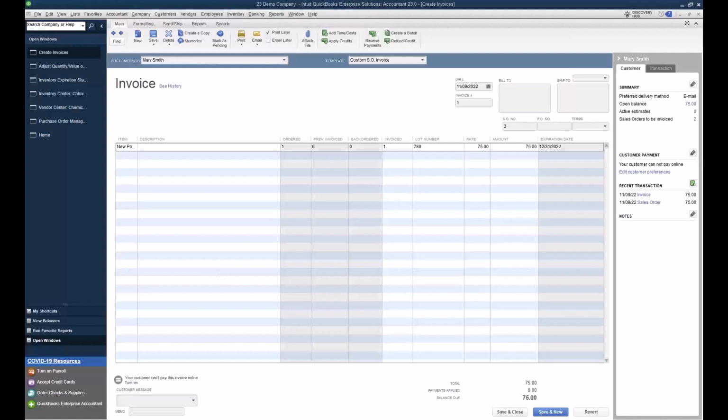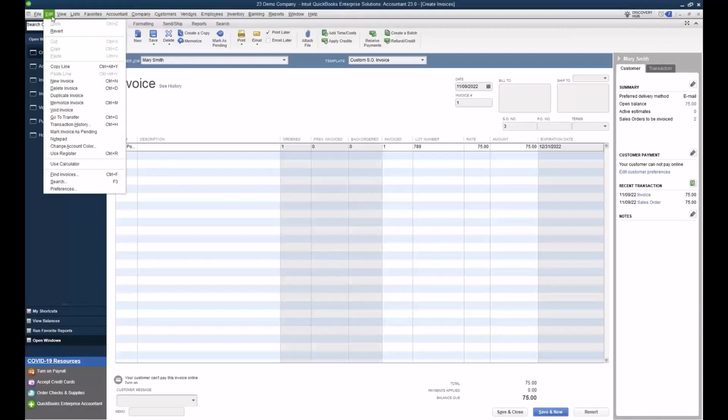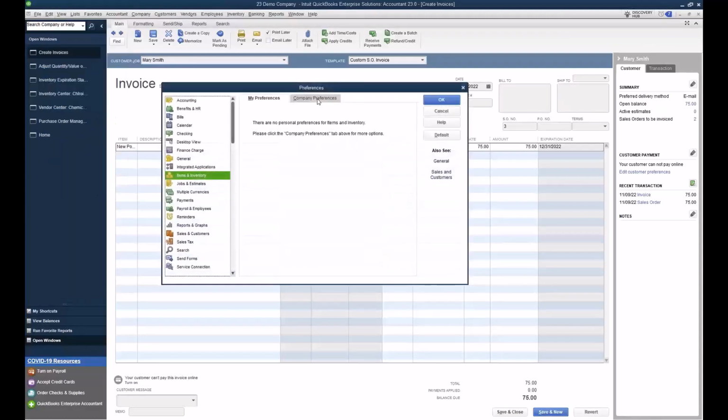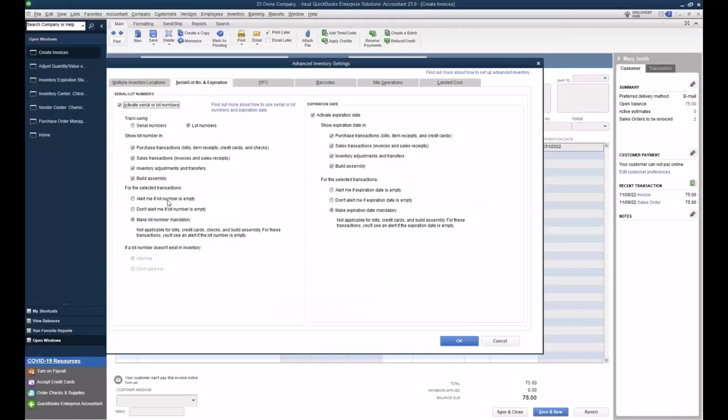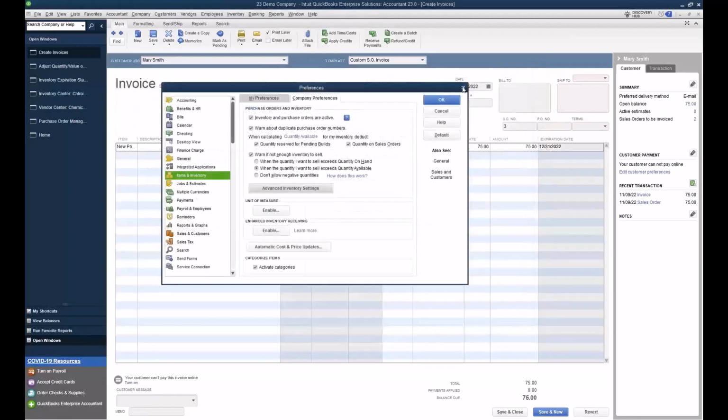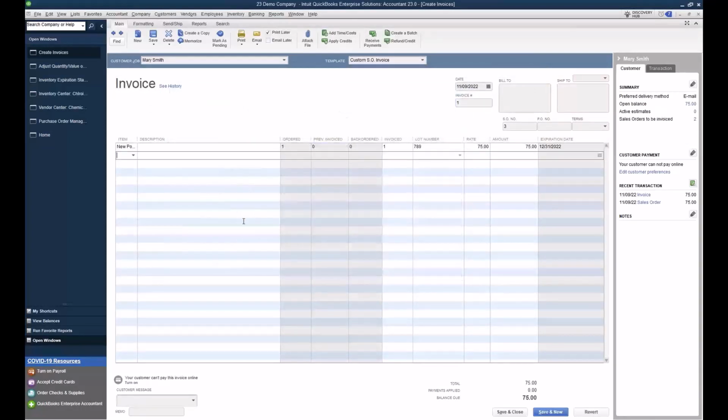Okay. And a very similar thing, with drop shipping, we can use the drop shipping feature in QuickBooks or create different sites. So that is just a way, as a quick reminder, if we go into edit preferences, we can alert if the lot number is empty, don't alert you, or make it mandatory. Same thing for these expiration dates, or you can do it on an item by item basis. Okay.